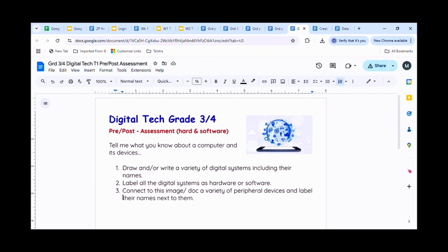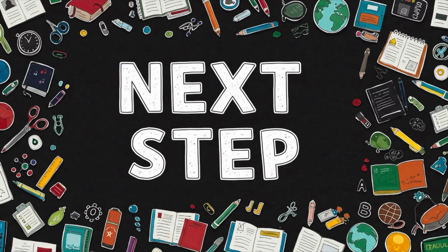Number 3, connect to this image or the doc a variety of peripheral devices and label their names next to them. It's important to get the correct names because that's part of the assessment. And those that do really well in this task will be the ones that can add a lot of detail to the assessment.